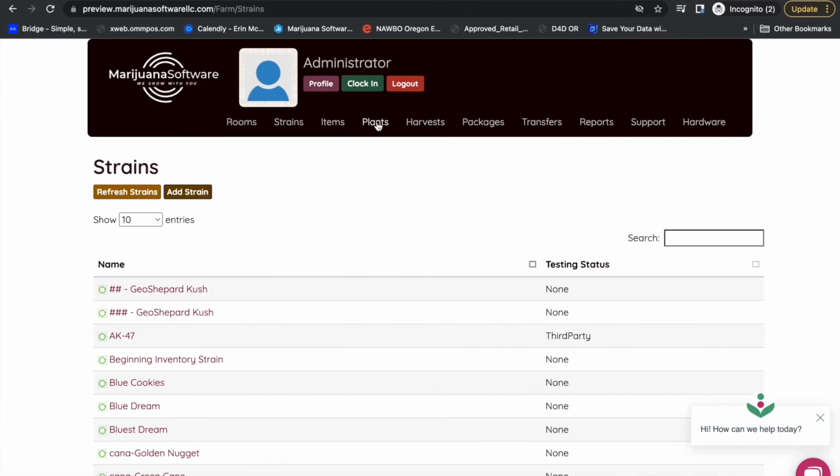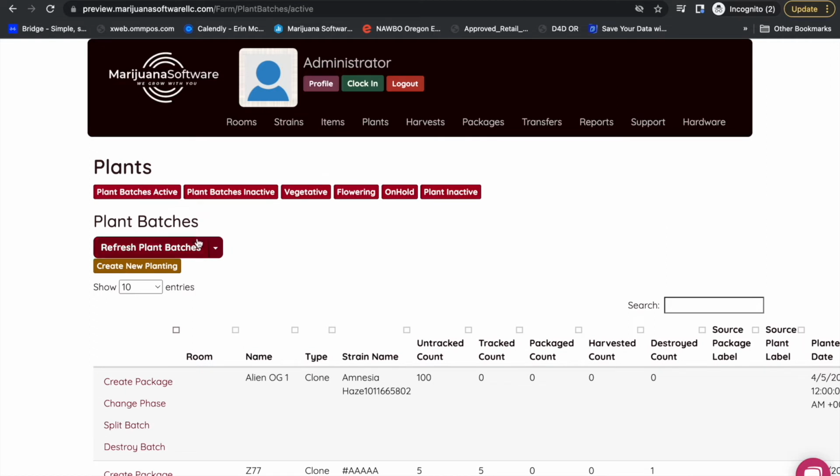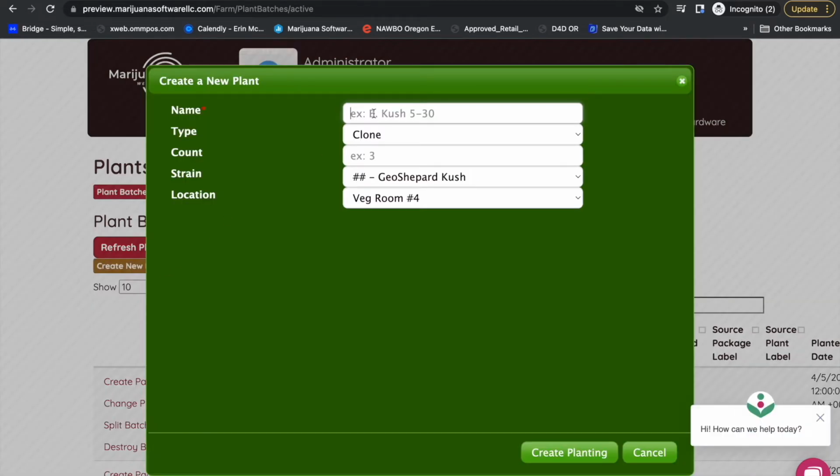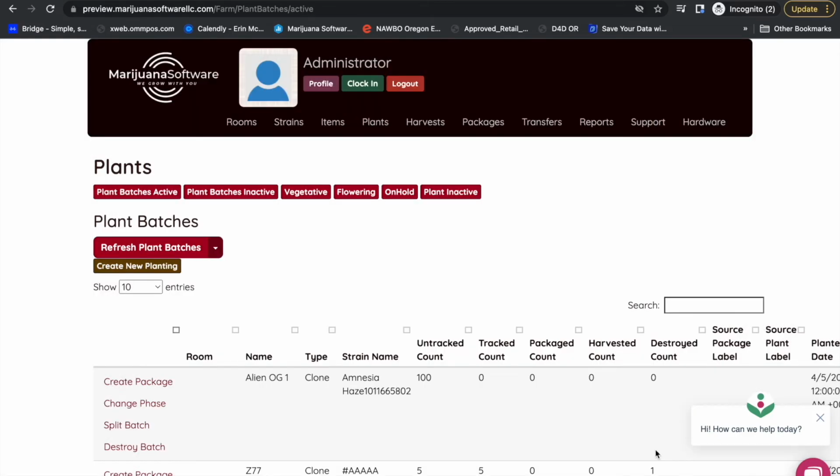Once you're done with that, the next piece is going to be your planting. So when you first start a new planting, you come in, there's a brown button that says create new planting, and you're going to give it a name. You're going to say whether you started the plants from clone or from seed, how many of those plants you're growing, what strain they are, and where in your facility you're growing those. So what room, and then create that planting.